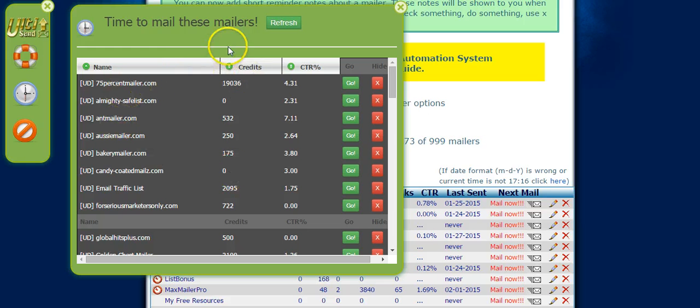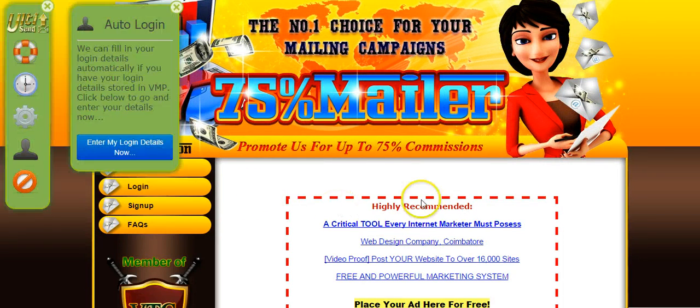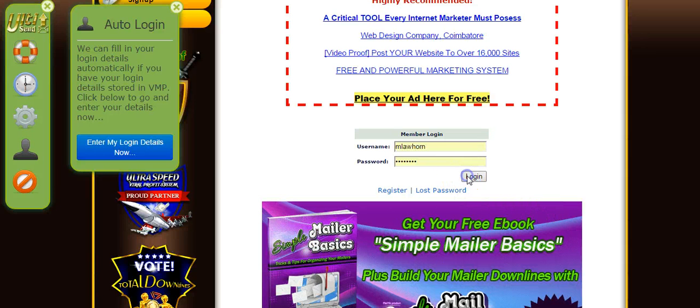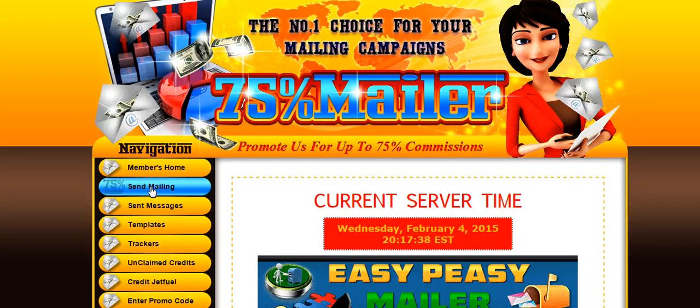Again, the credits are not super accurate on this. I'm not real pleased with that portion of it, but you can then hit go, and it will coordinate your mail. The other nice thing about this program, so when I go in, I log into whatever mailer it is. Once I hit go to send mailing.